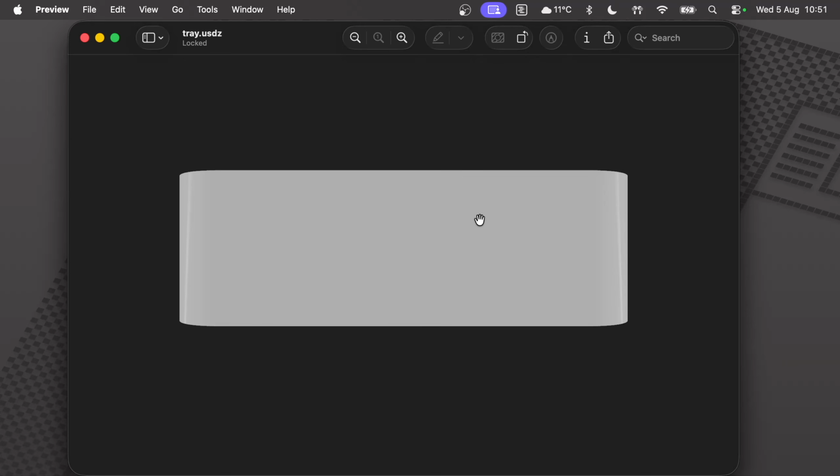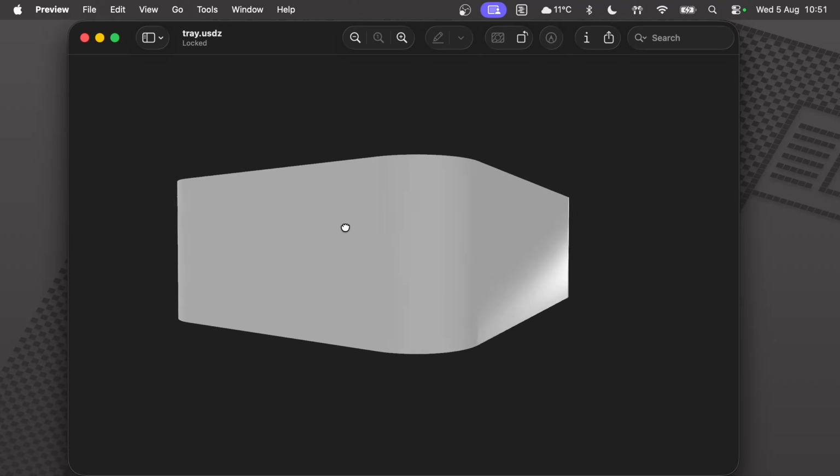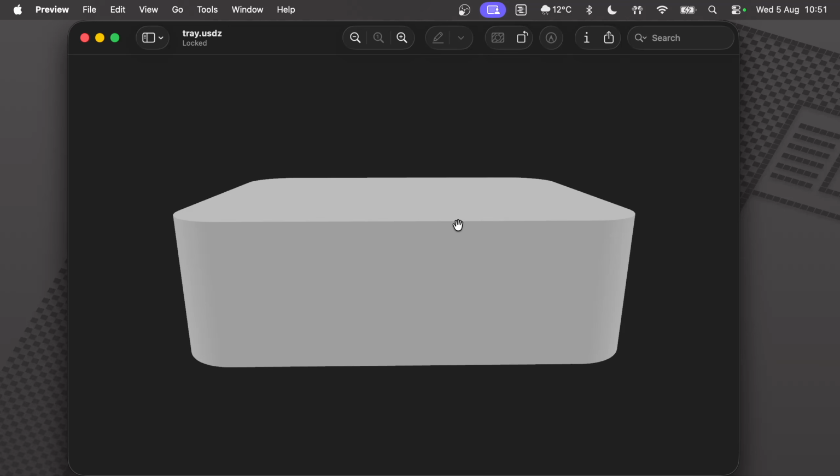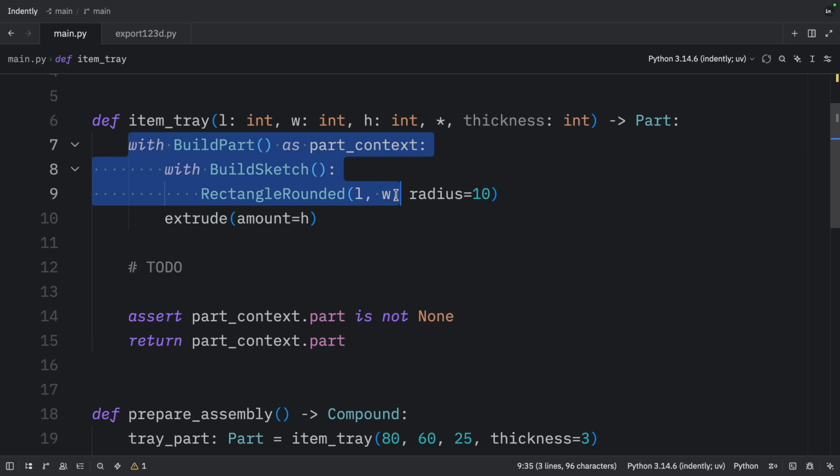As you can see here, I have a beautiful Mac Mini, which has been widened a bit. But essentially, all we did here is create a 2D shape, which is at the top. Then we used extrude to give it some depth. So that's all that we did here.